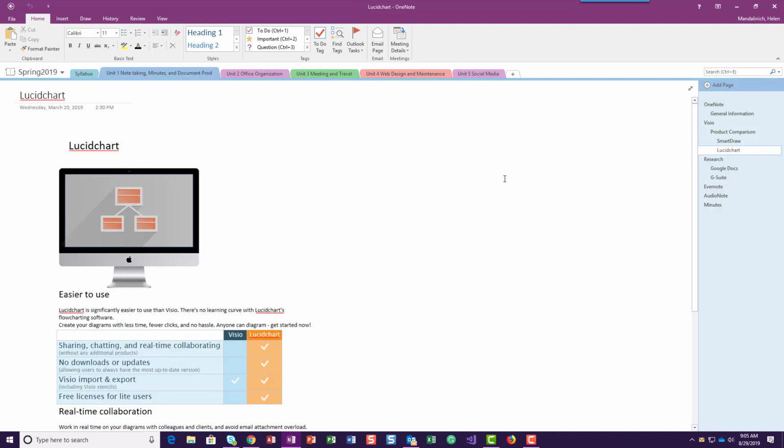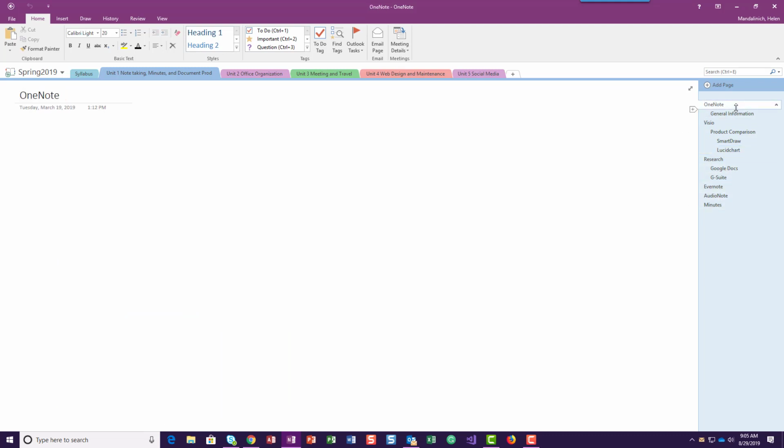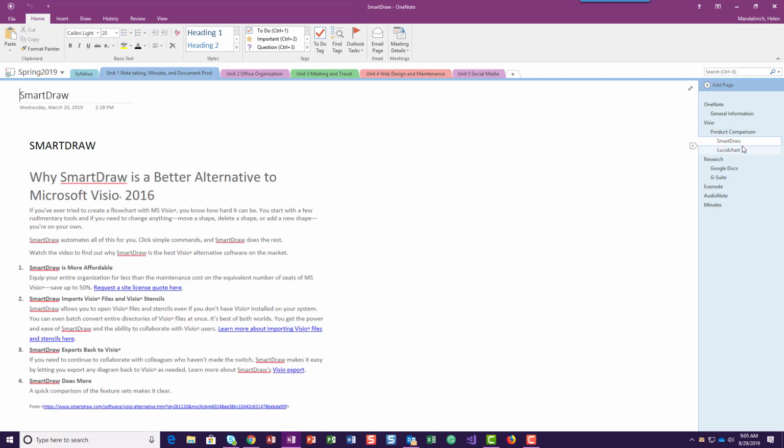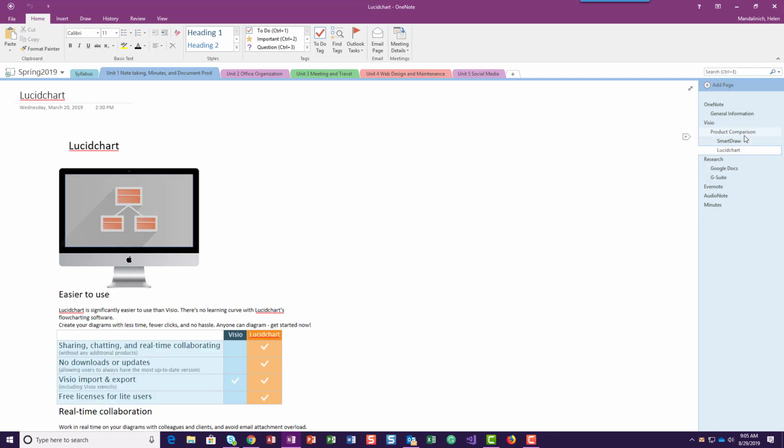Within a tab, you can have pages. If you look here to the right, I have one that's just a heading of OneNote and then general information. Notice that it's indented. If I go here to Visio, that's all my material on Visio. A product comparison, Smart Draw, Lucid Chart.